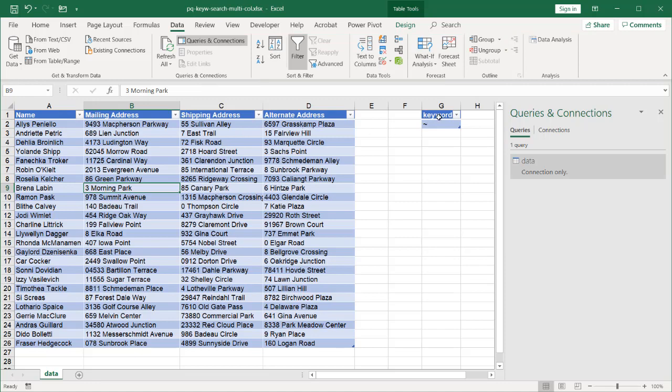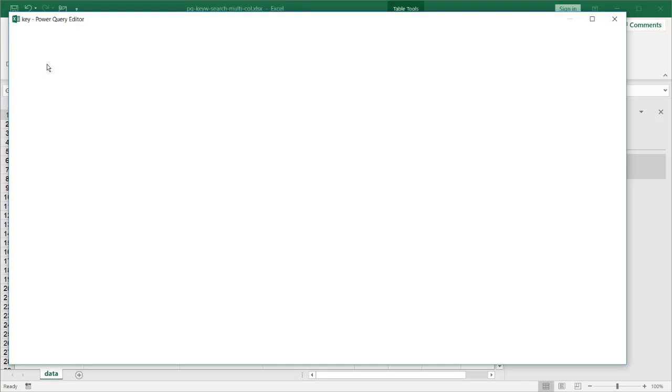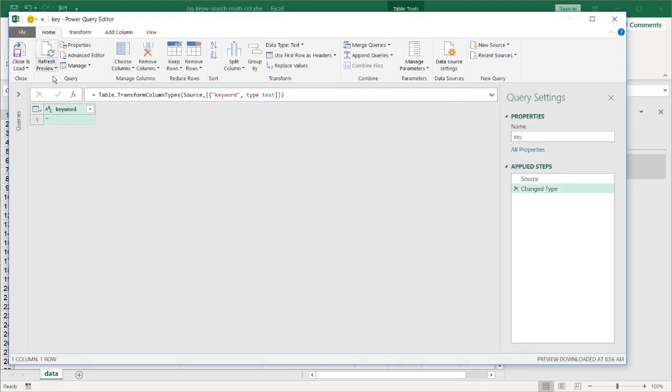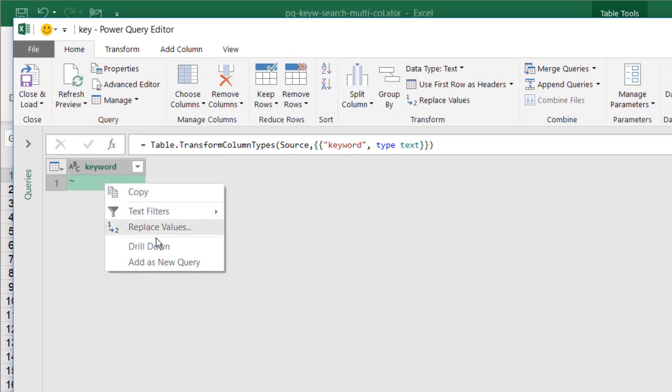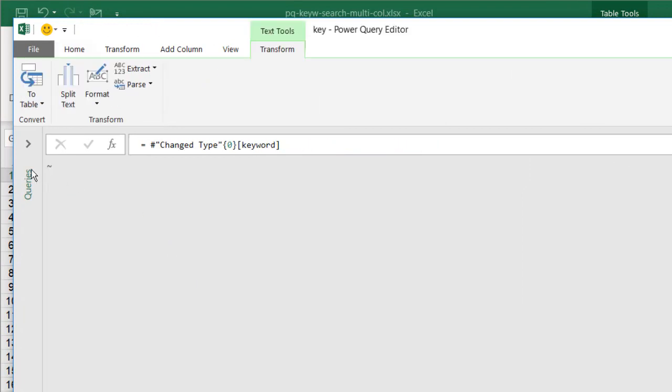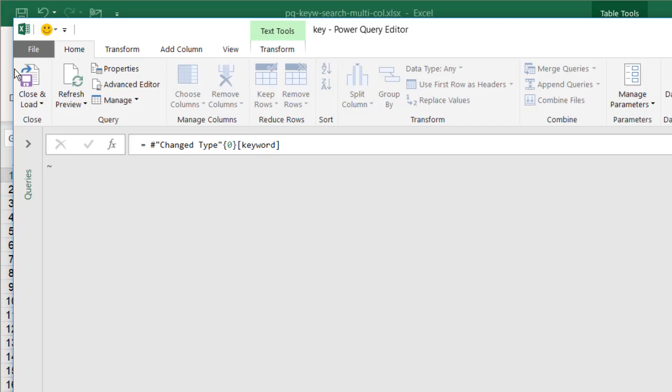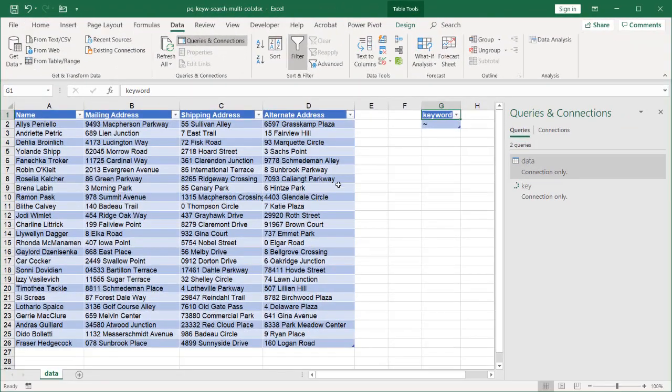Do the same thing with the keyword table here. Go to Data, from Table and Range, but we're going to do something a little different here. We want to drill down to that cell value, that string text. So click on the cell, right-click, drill down, and that will bring us just that value from that cell. Go to Home, click Close and Load.